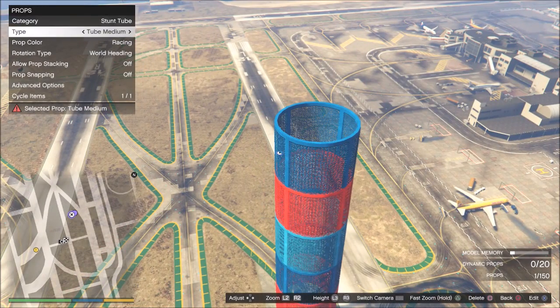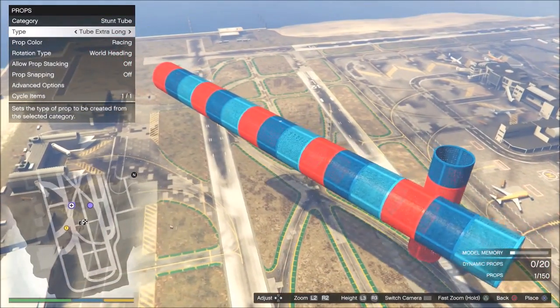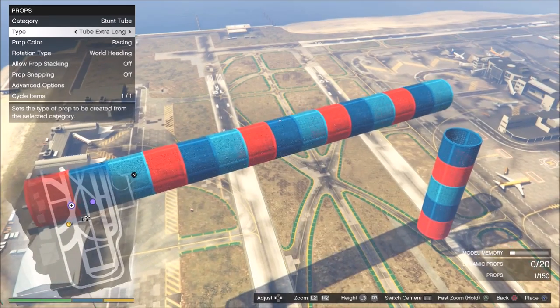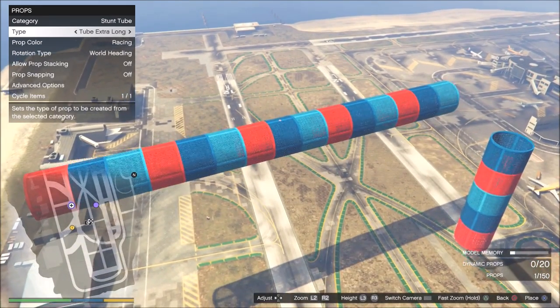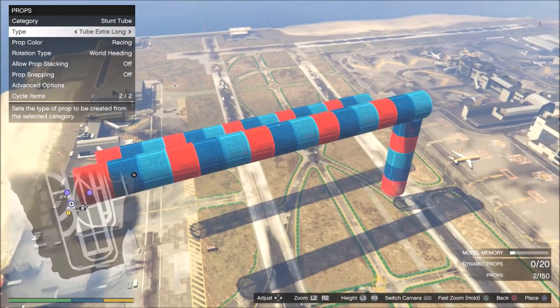Now we take our next tube. We'll do it with the extra long one now. But I mean, this doesn't have to be with tubes. You know, it's the same basic concept always over and over again. You can also do this with different props. You don't have to do it with tubes, but we're doing it with tubes right now.